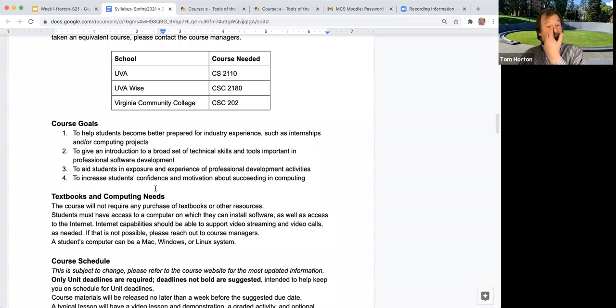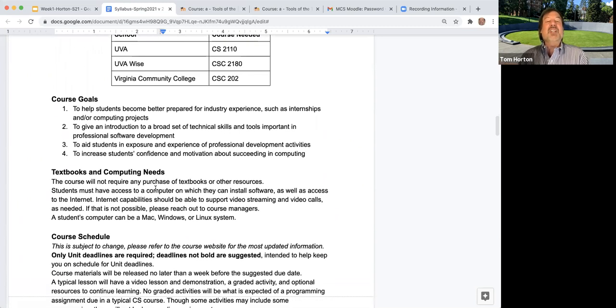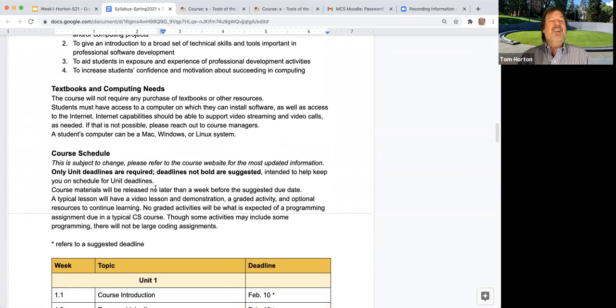There's no textbooks. You can use any laptop, any computer you have. It can be Mac, Windows, or Linux. We're going to try to accommodate all of those things. You will need to be able to watch video. So high-speed internet is probably going to matter at times. I know for some of you that's more of a challenge in this online world. Not everyone has great access to high-speed internet, and we totally understand that. So if we have to work with you to make things happen that way, no problem.